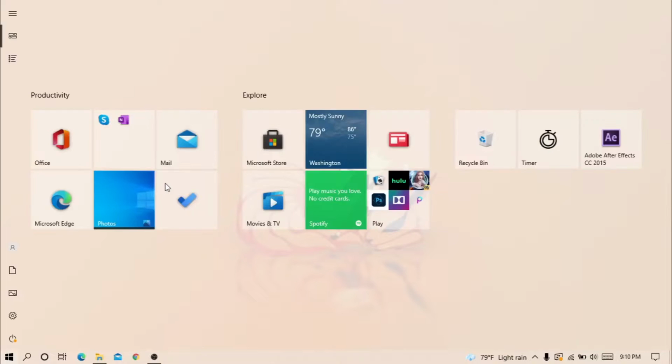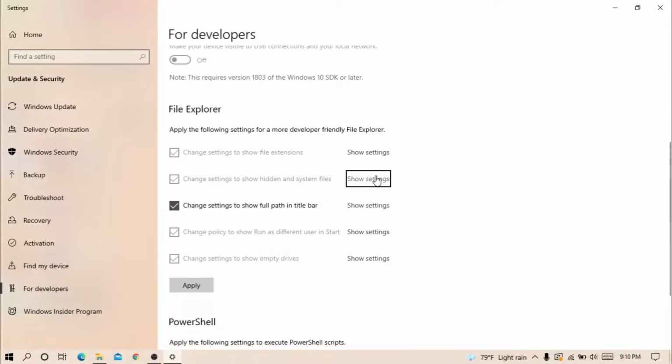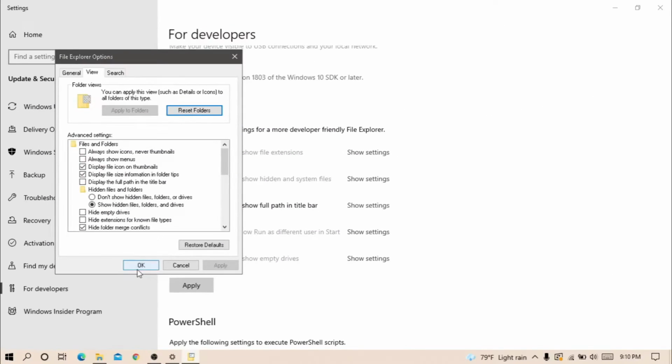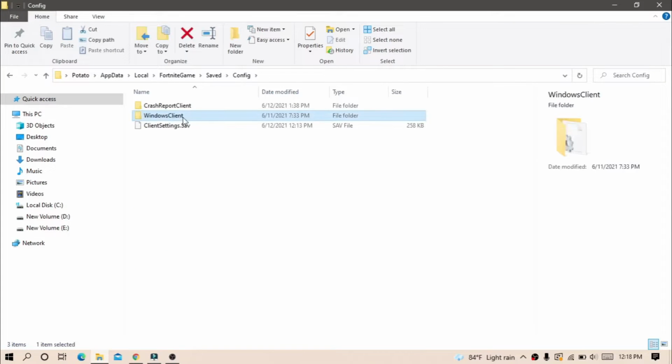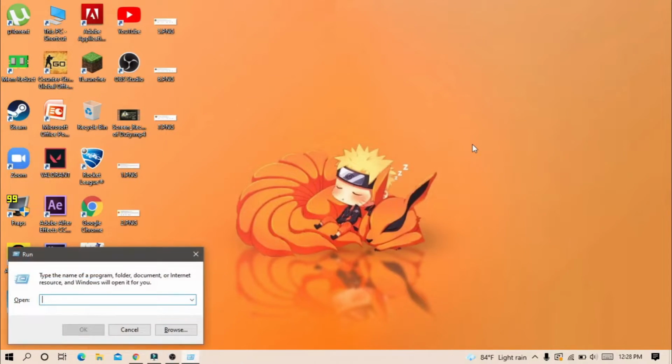Go to Start menu and search for Show Hidden Files. Click on Show Settings and make sure you select this option. Click OK and then apply it. Now you should be able to see the config file. You can also do the same thing for Valorant. Just follow me.